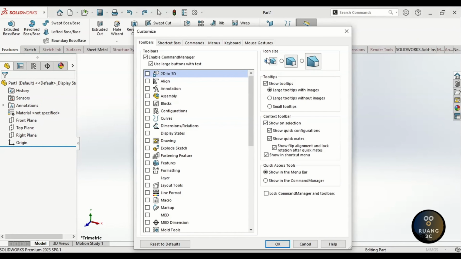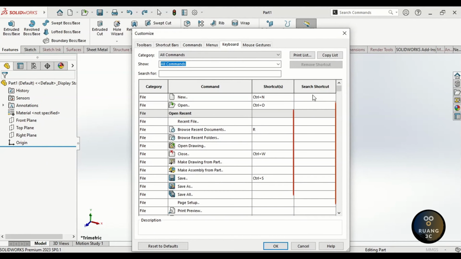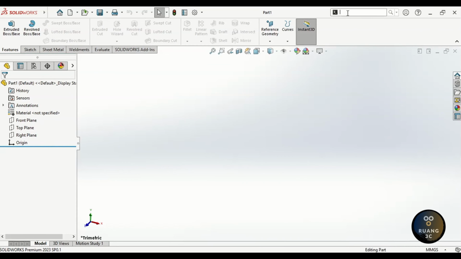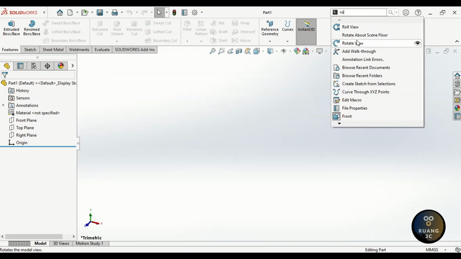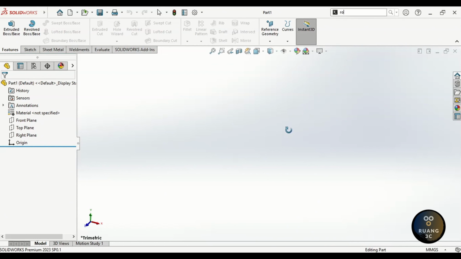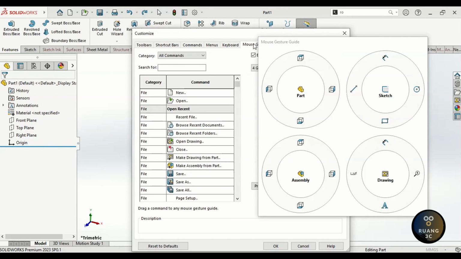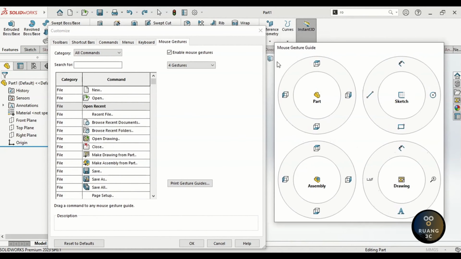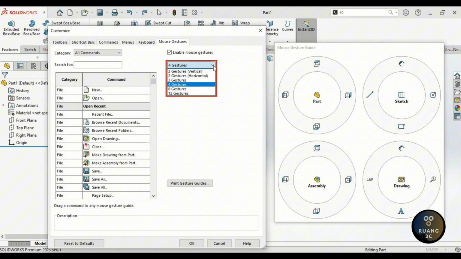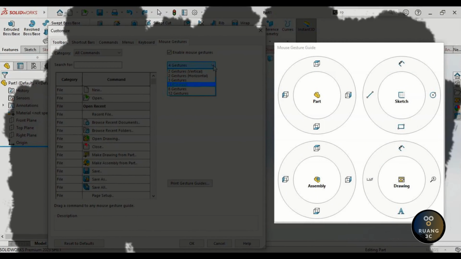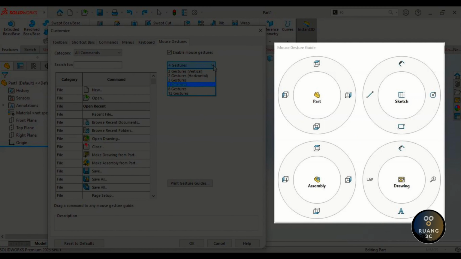The Search shortcut is the second column where you can create shortcuts to quickly search across resources. You'll find it in the upper right corner. Just type a command, tool, or feature, and the program will help you locate and use it instantly. The Mouse Gestures tab available in the next tab is a highly useful tool that lets you quickly select commands from a circular gesture menu. You can enable anywhere from 2 to 12 commands and customize them by simply dragging icons into the ring for different categories like Part, Assembly, Drawing, and Sketch.